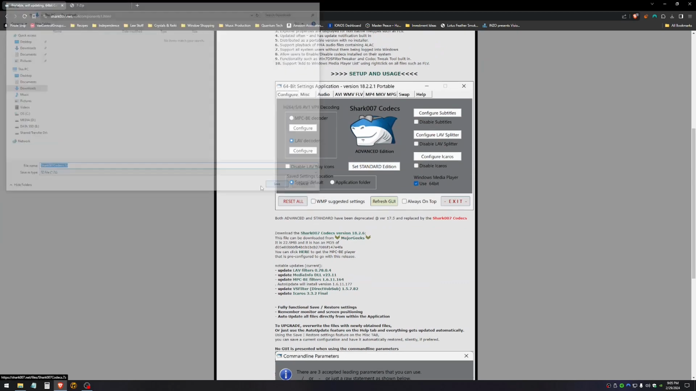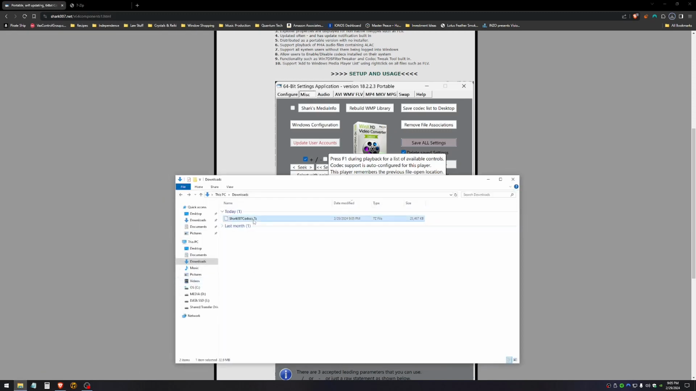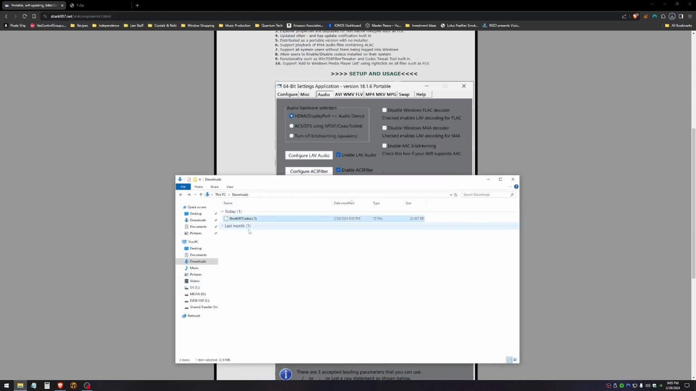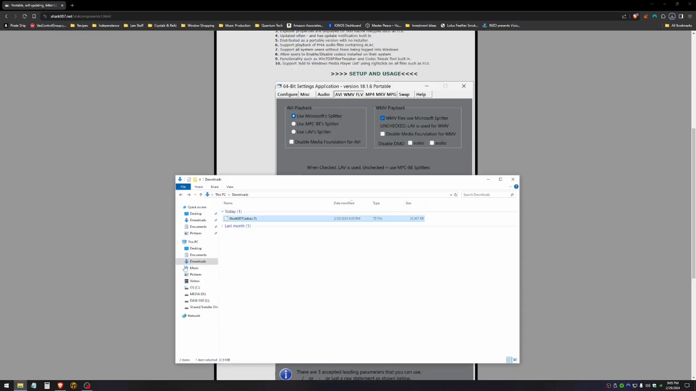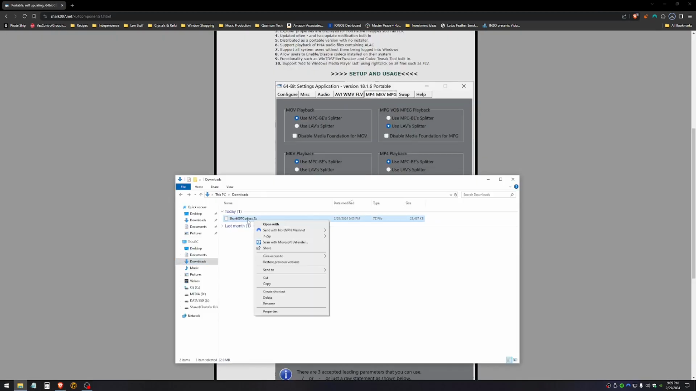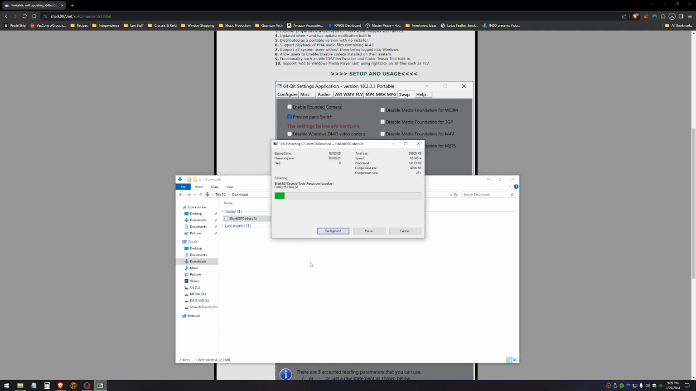Click on that and go ahead and save that. We'll go ahead and open up our downloads, and you can see that it's a .7z file. If you don't have a means to extract that, I recommend 7-zip. You can go to 7zip.org and download the appropriate installer. Once you've got 7-zip installed, go ahead and right-click on the file that we downloaded from Shark007, and we're going to go ahead and extract it.